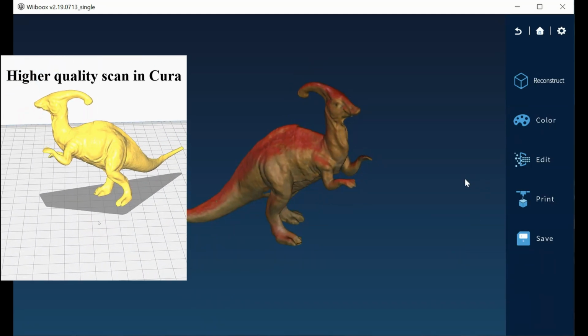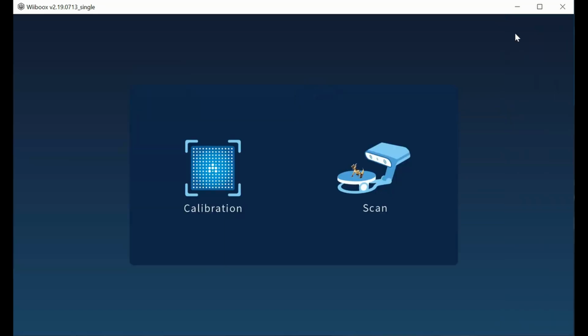But yeah, that's basically the process. That's all I wanted to show, really. If we go back to the beginning, we're done calibrating. We want to scan.